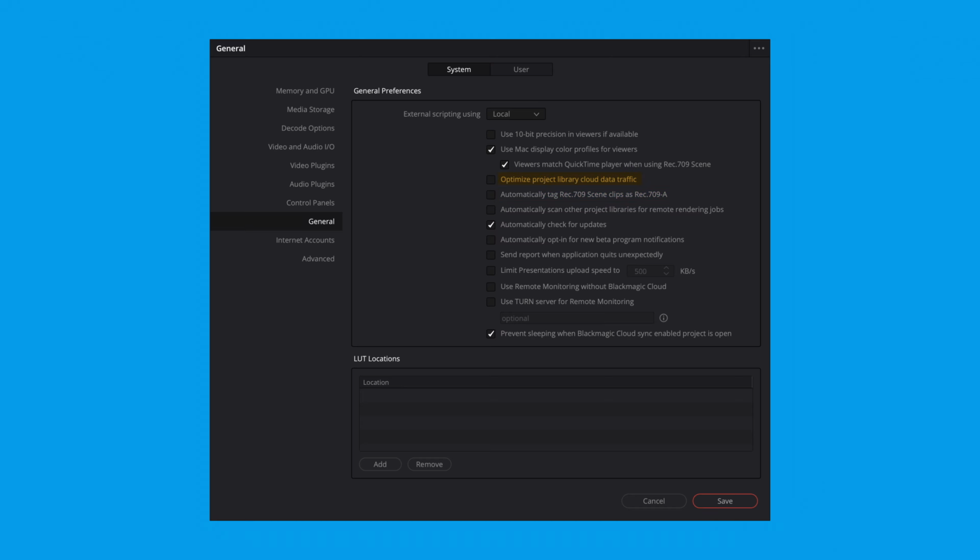Next is Optimize Project Library Cloud Data Traffic. Turn this on if your Blackmagic Cloud project libraries won't connect on a restricted network. It avoids manual port forwarding, but your network must allow blackmagicdesign.com.